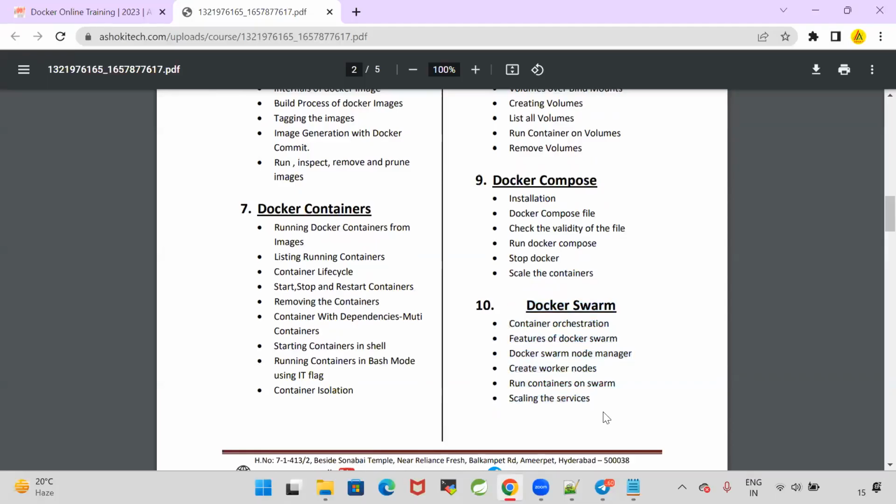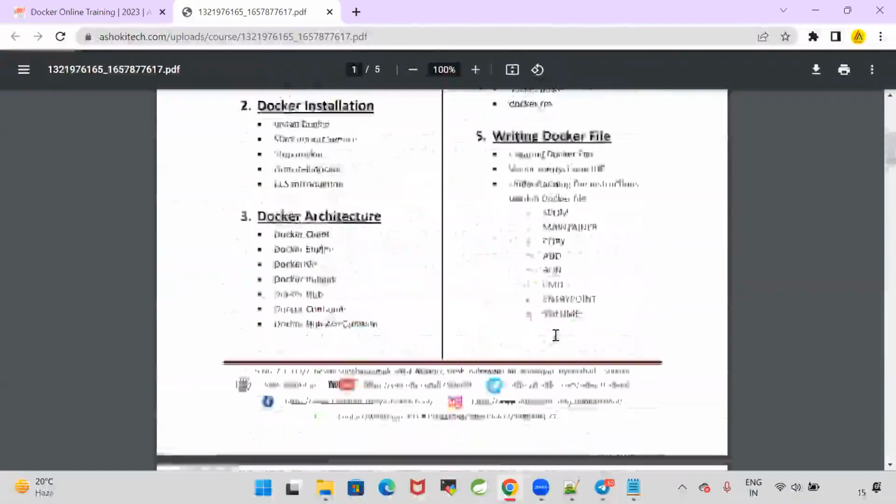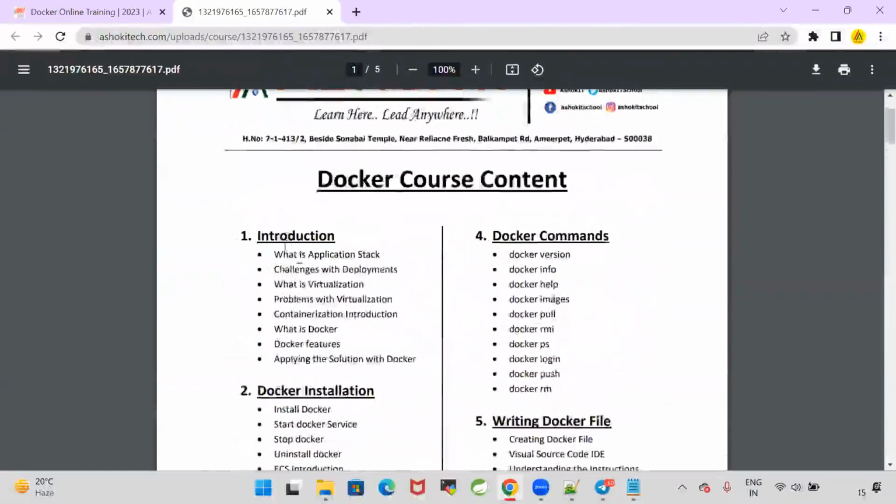So I want to create multiple containers. I want to scale up my containers. I want to scale down my containers. Those concepts we are going to discuss as part of Docker Swarm. So these are the 10 points that we are going to learn in the Docker.